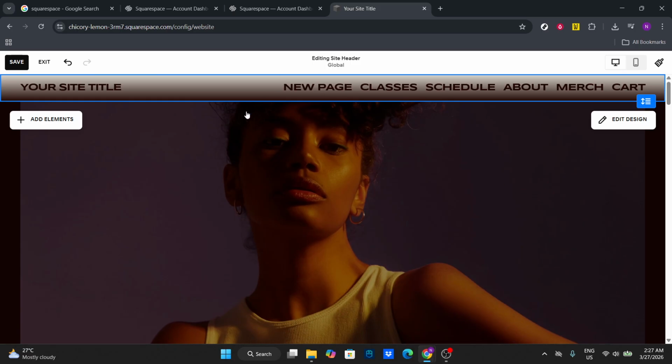That's it. By navigating to your account dashboard, opening your site, entering the editor, focusing on the header, and updating the color setting in Edit Design, you've successfully changed your Squarespace header color. Enjoy your refreshed look.